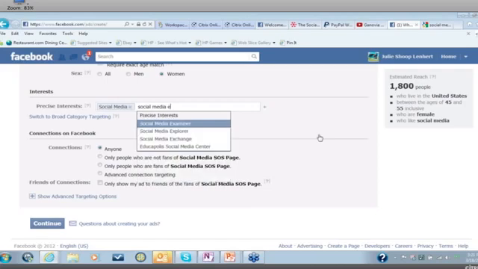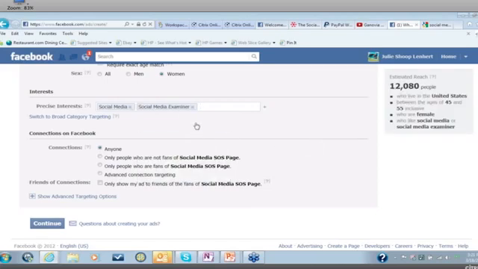So we're now targeting another fan page. Great. So 12,000 people between the ages of 45 to 55, women, with an interest in Social Media Examiner. So let's scroll down a bit.